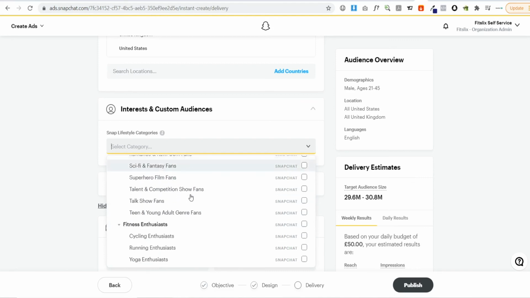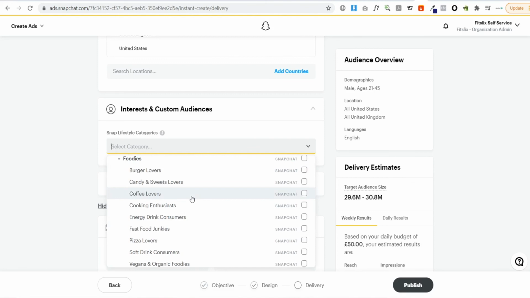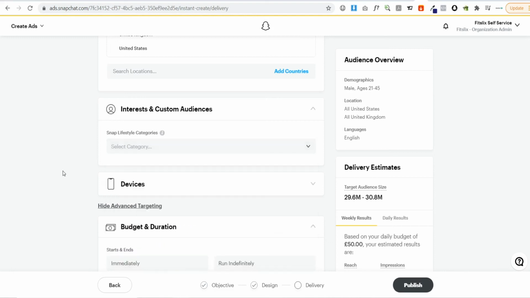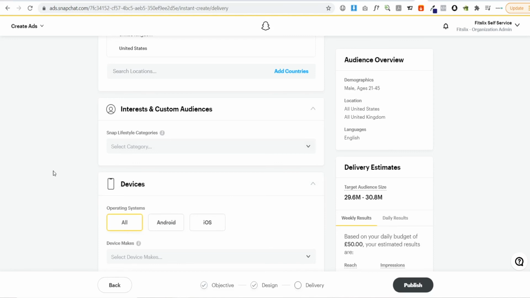So go and have a look through here and see which of these interests might be related to the product or service that you are offering. So once again, if you own a restaurant, you could go for vegan and organic foodies if it is a vegan restaurant. So there's loads of different interests that you can pick when you are targeting your ads.